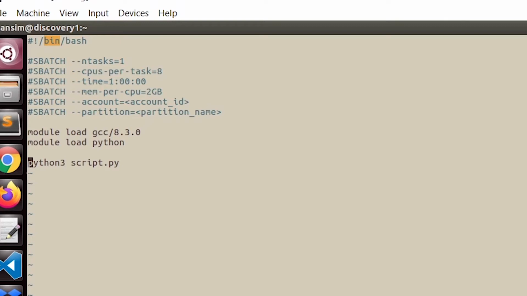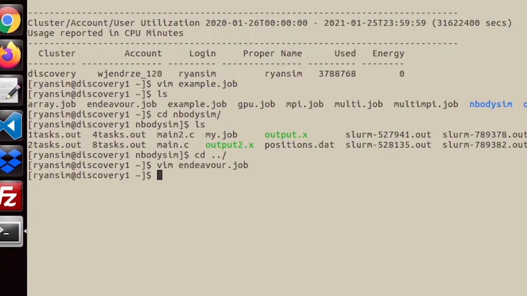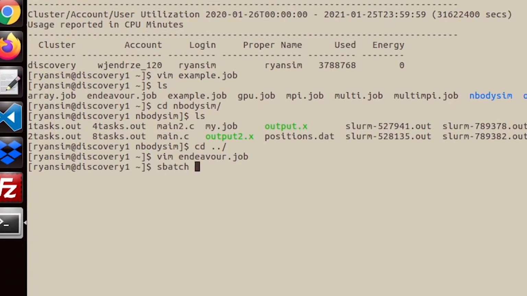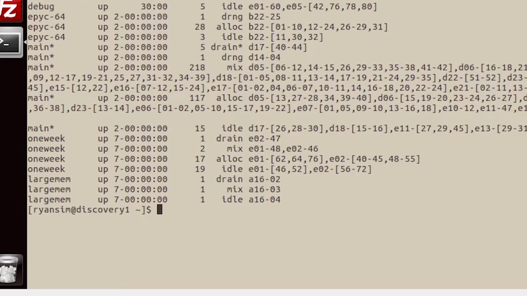Again, the command sbatch submits a job script. Furthermore, once you submit that job script, you can look at the status of the cluster using sinfo, and you can also look at the status of your job using squeue -u followed by your username.